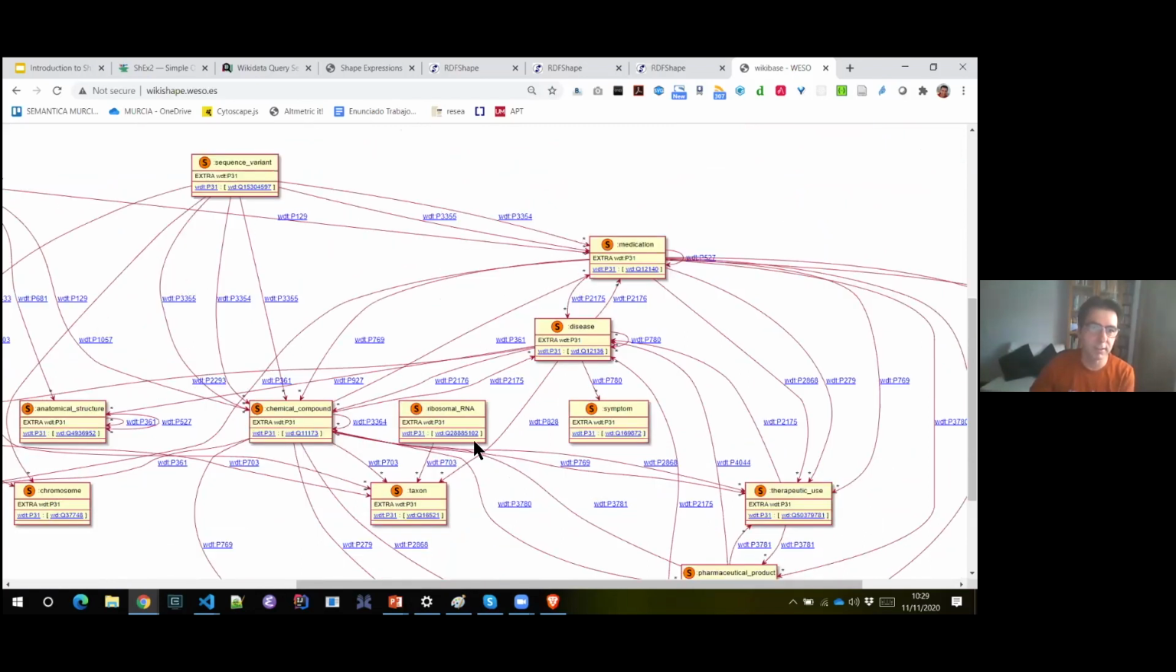And this is the data model for which we are trying to obtain a subset of Wikidata that contains information about these shapes. For example, we have taxons, symptoms, diseases, etc. But that information should come from Wikidata. So that's the idea, to obtain a snapshot of Wikidata that conforms to this description. Okay, that's what we are trying to do.